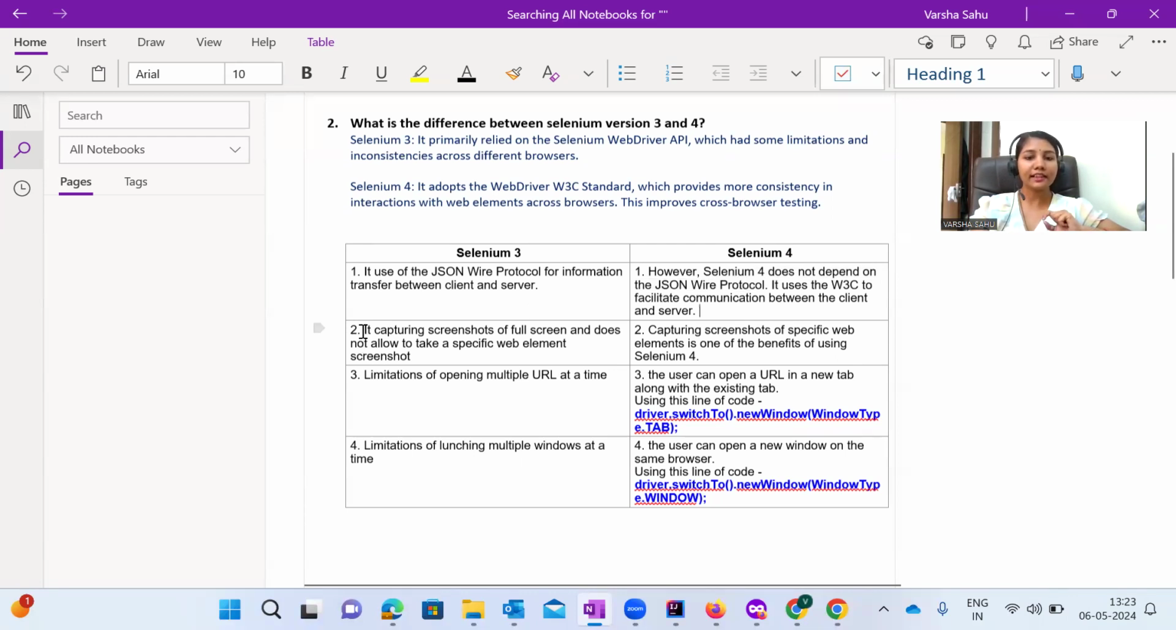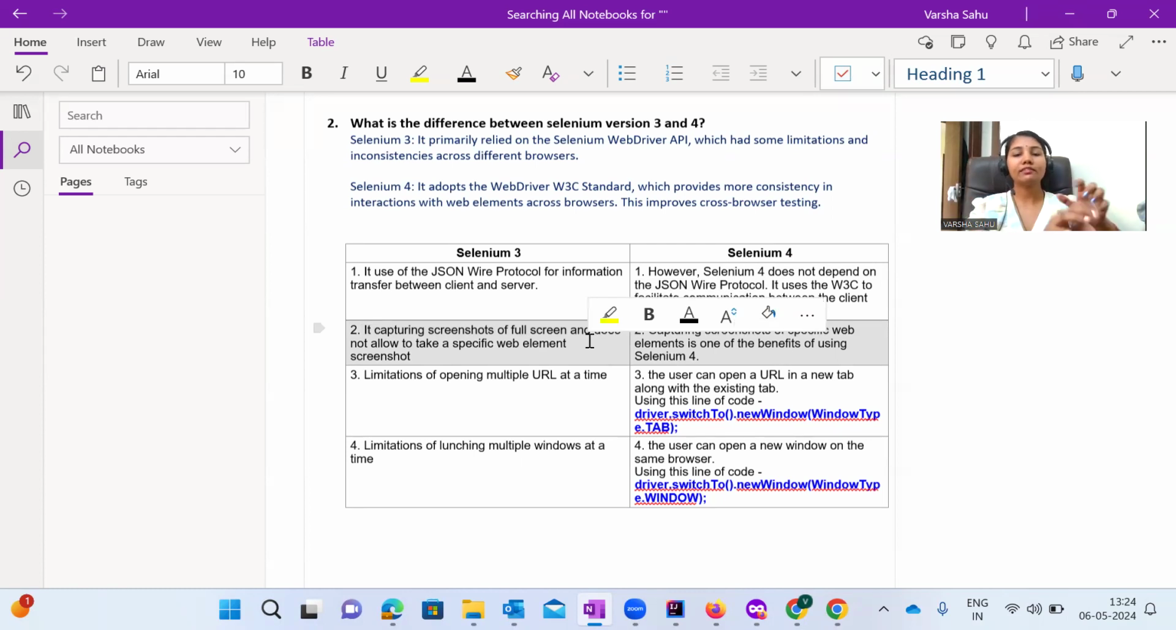The second thing is that in Selenium 3, you can capture a screenshot of the full screen and it does not allow you to take a specific web element screenshot. For example, if your script is failing and you want to take a screenshot of that particular failure, you can't do that in Selenium 3. But in Selenium 4, you can take a proper screenshot of a specific element, so you can show your team or stakeholders this particular failure and attach the screenshot.